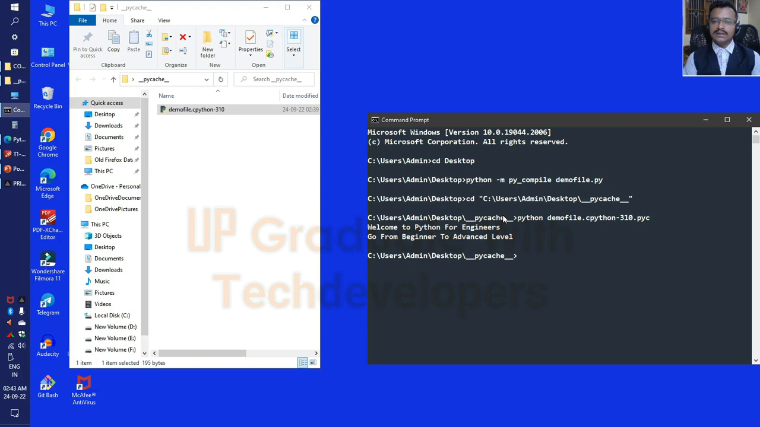So as a concluding remark, Python, especially CPython, is neither a true compiled nor a pure interpreted language, but it is called an interpreted language because the compilation takes place behind the scene. So just now we have seen how the compilation takes place behind the scene in Python.